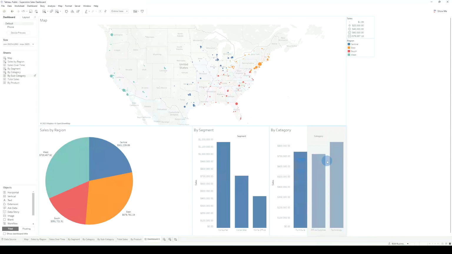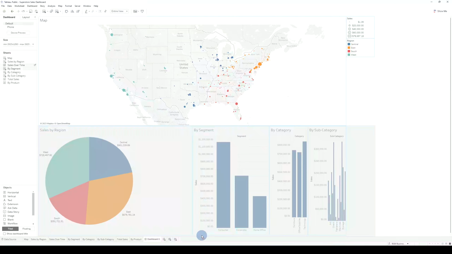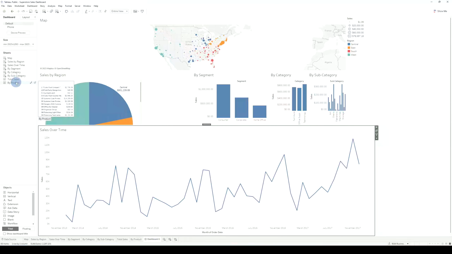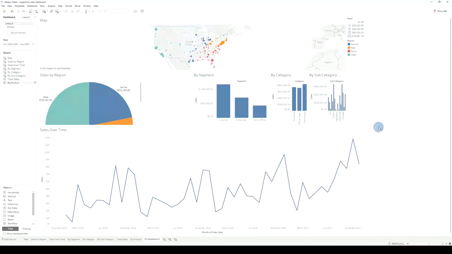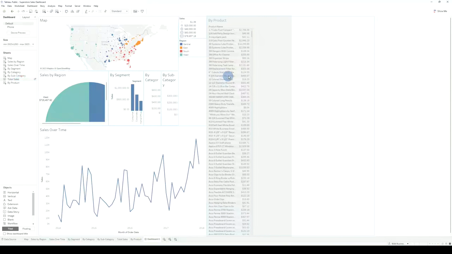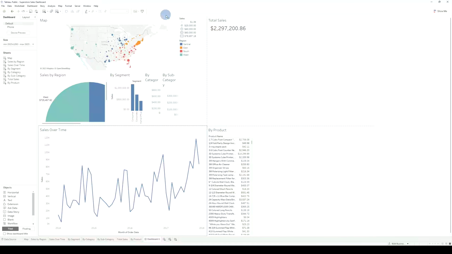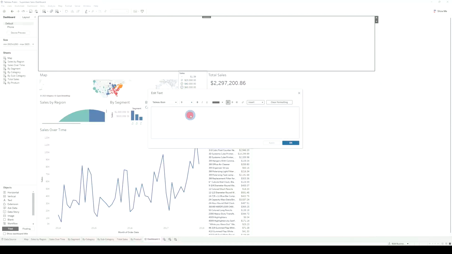Next, drag the sales over time sheet below all the other sheets. After you do that, drag the by product sheet to the right side of the dashboard. Then, drag the total sales sheet above the by product sheet. Finally, drag a text field from the Objects menu to the top of the dashboard and enter Superstore Sales Dashboard as the name. This will stand as the title of our dashboard.